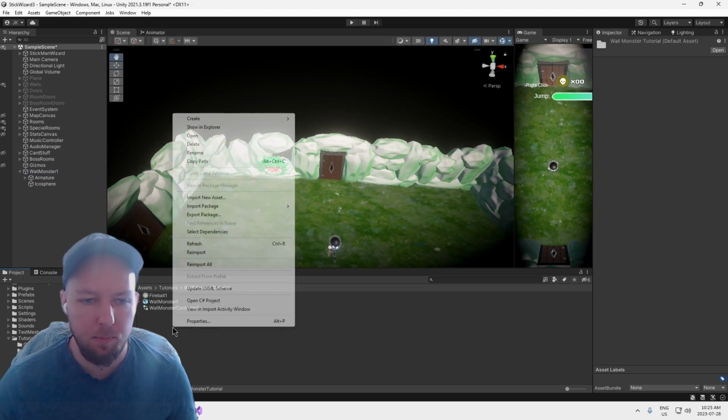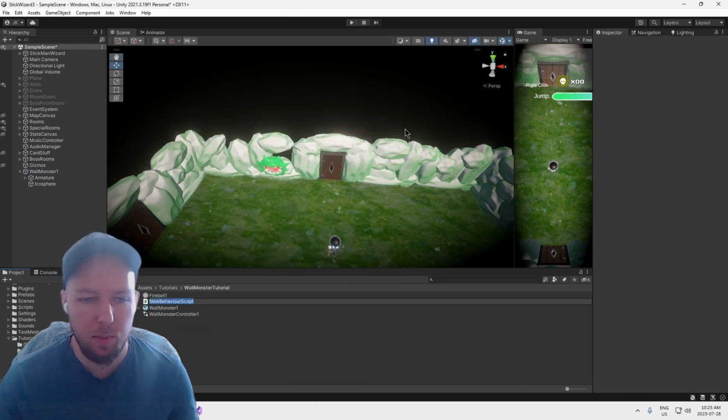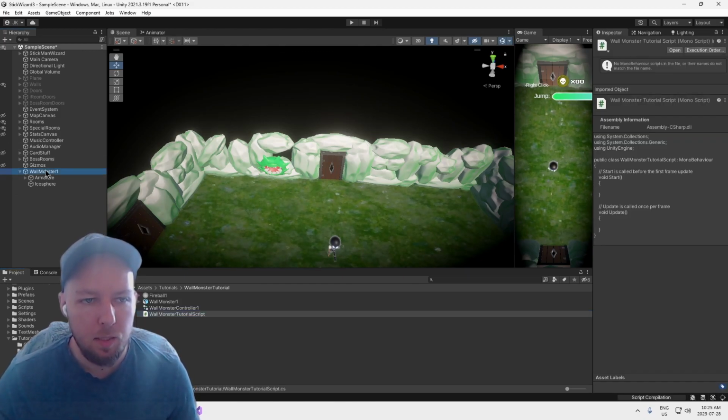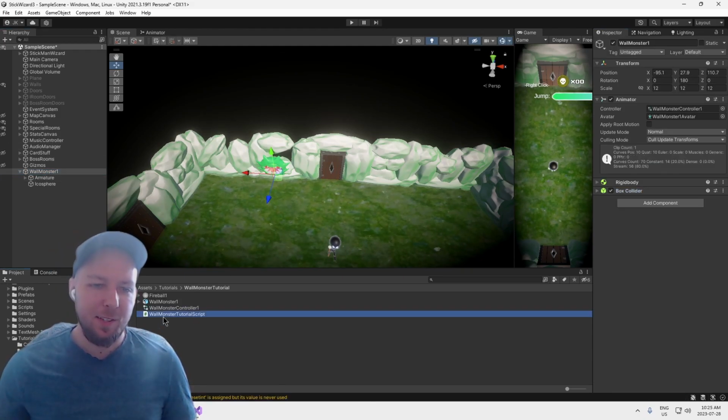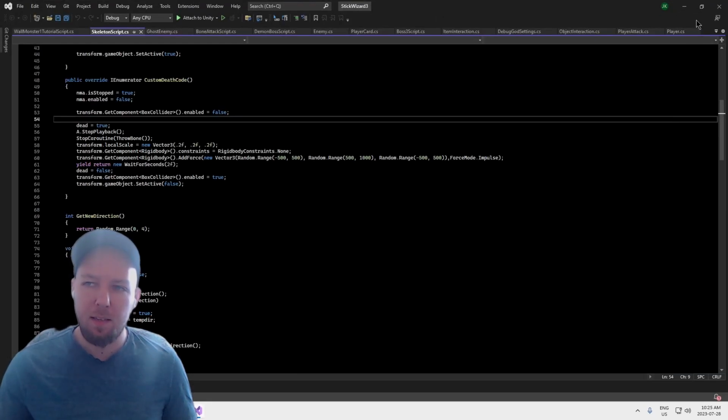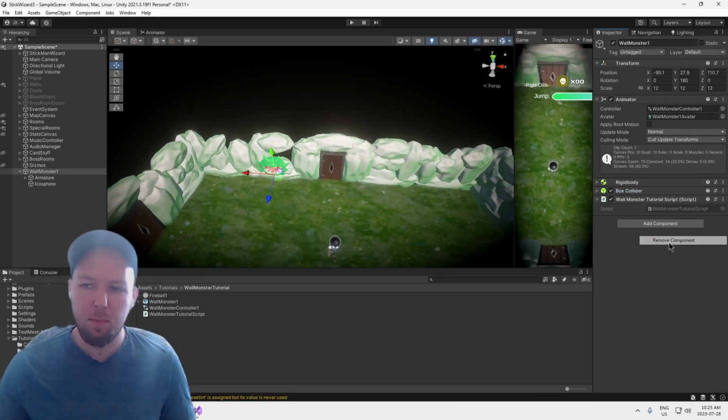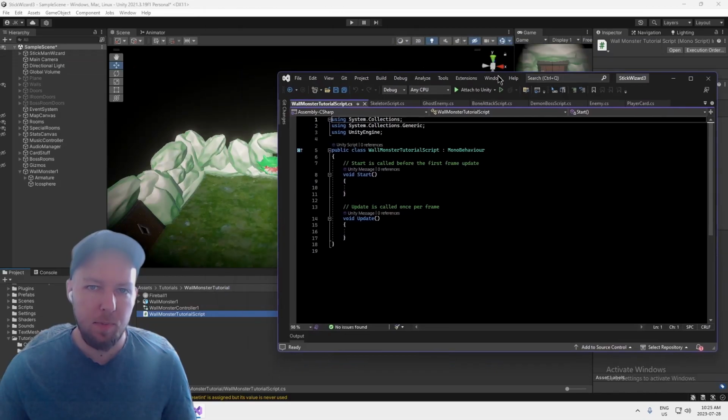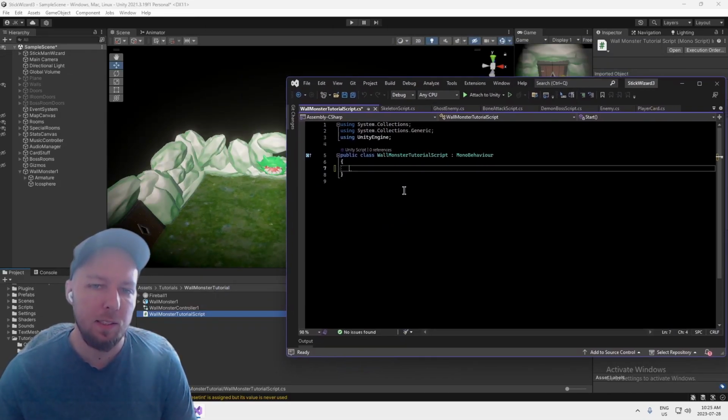And now we need to make a script for him. So if we create a C# script, we can call this wall monster tutorial script. And then we can drag this script right onto him. And then mine created 2, so I'm just gonna remove 1. All right, so if you double click on the script, it will open like this. We can go ahead and delete everything from here.